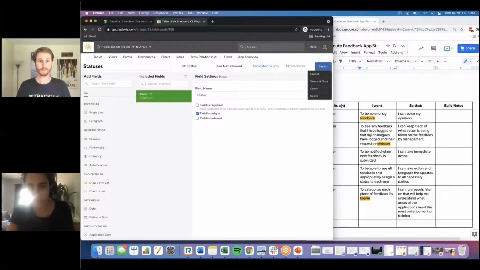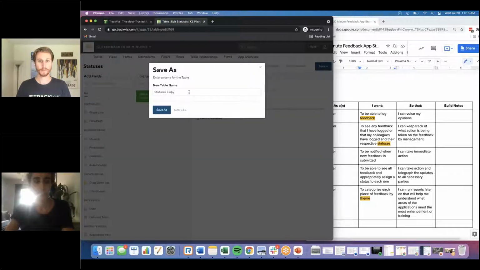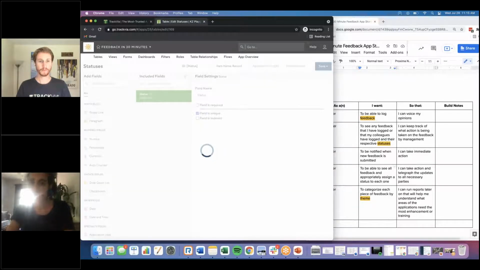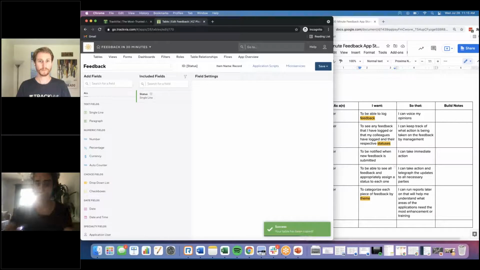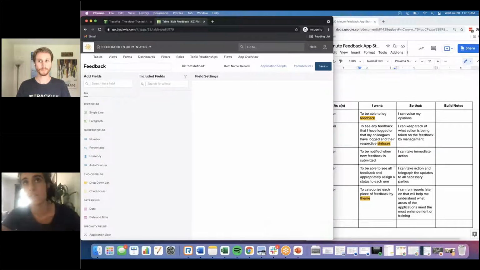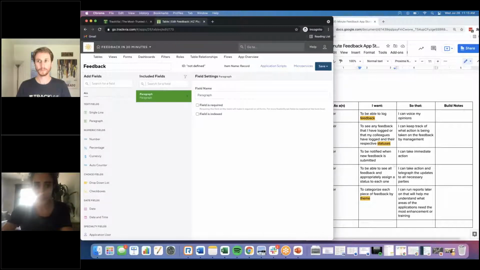Okay, this one's going to have a little bit more meat in it. Save as, call this feedback, create the table, right? We're creating that foundation or schema. So let's take a moment and think about this. All right, well, I'm going to connect this to the status and themes table. I'm definitely going to want a paragraph field to allow someone to enter in the actual feedback, right? That makes sense. And then from there, right, TrackVia always gives you some system fields like created by user, last updated, dates like that. I'm going to utilize those.